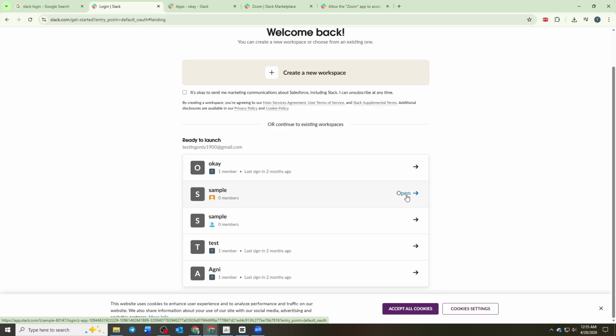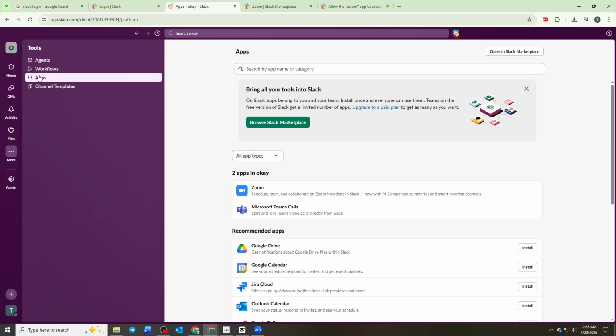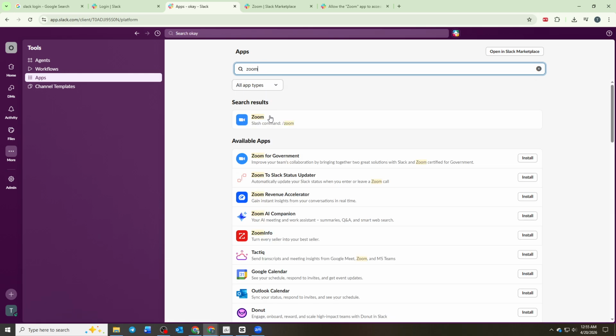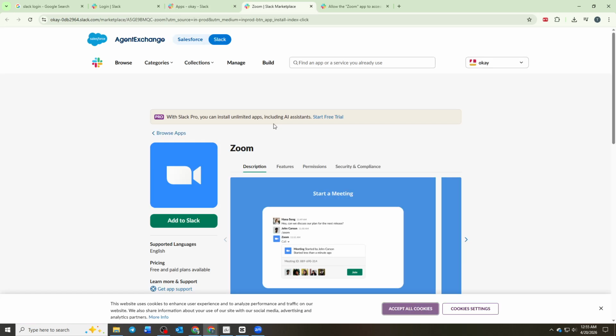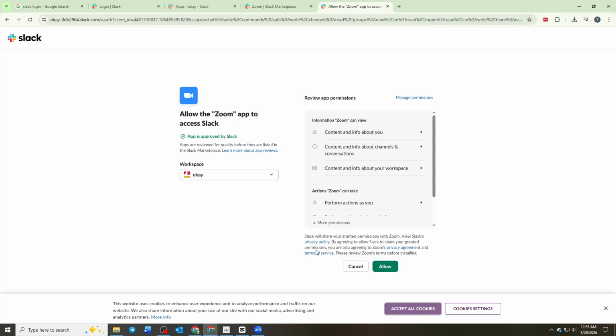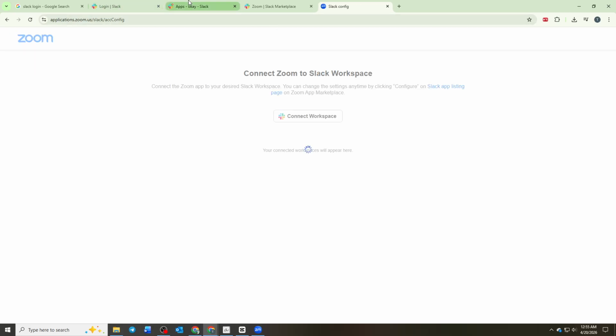Next, go to the Slack app directory, where you can discover and add useful tools. In the search field, type Zoom and look for the official Zoom integration. Once you locate it, open its page and follow the prompts to add it to Slack. You may be asked to grant permissions so Zoom can work properly inside your workspace. After completing the setup steps, you will see the Zoom app appear in your Slack apps section, confirming that the integration is active.